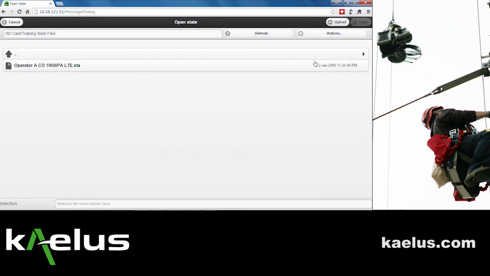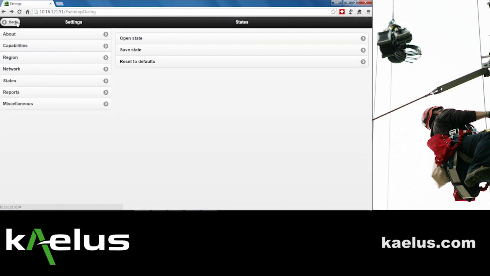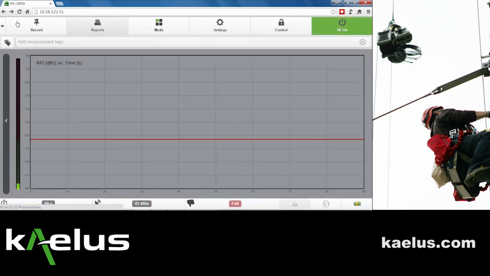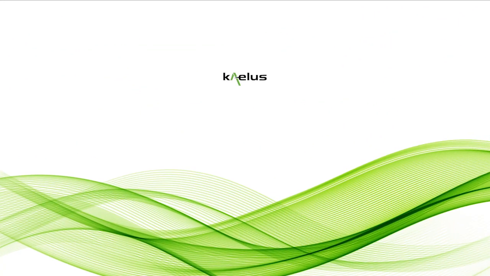Again, the state files are powerful. They can be used to configure your test equipment consistently and allow you to provide data to your customer in a consistent manner.